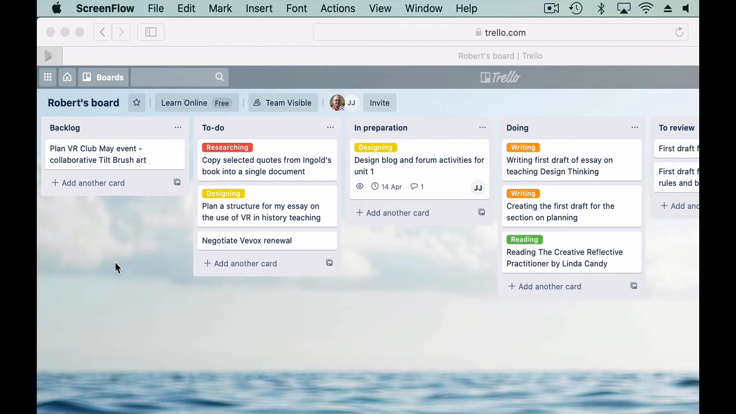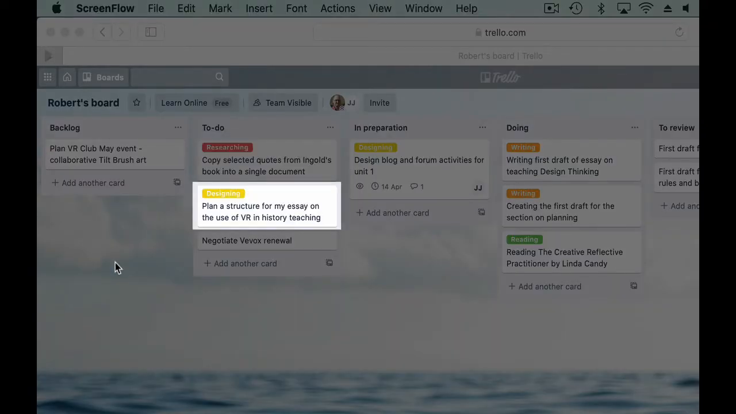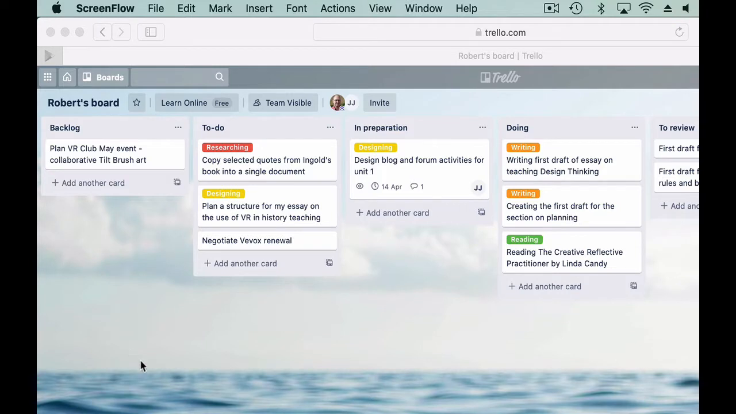These are things that I've definitely decided I am going to do, and I've had a think about them. I've classified them a little bit there. You can see I've used some tags. The first one I've described as researching. The second one is designing. And then I've got moving along to in preparation.